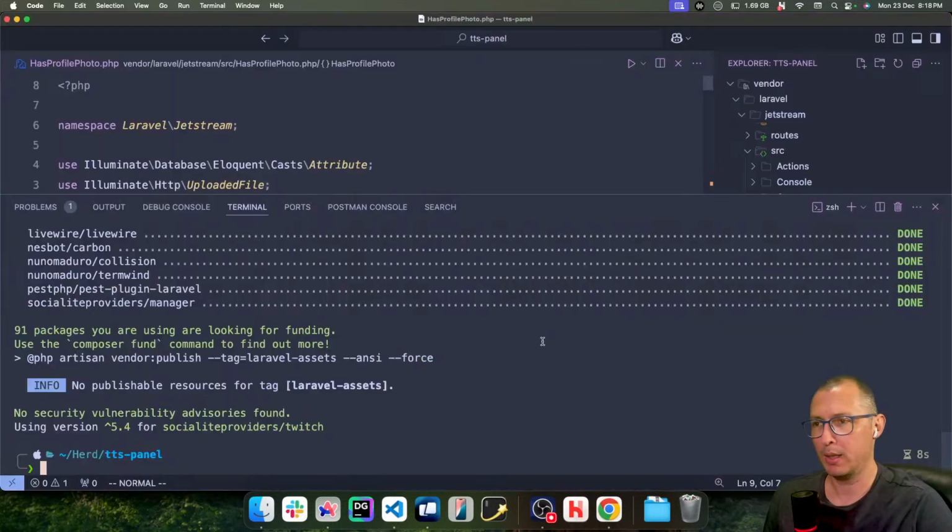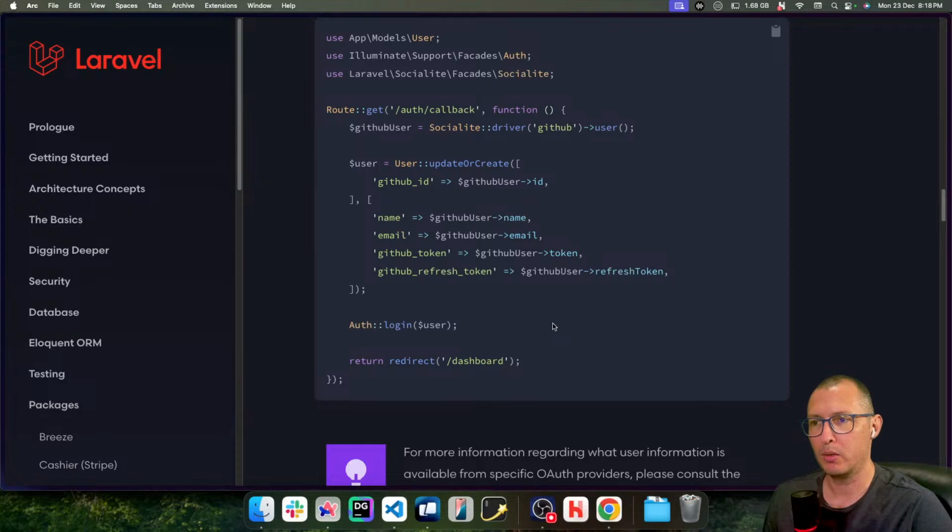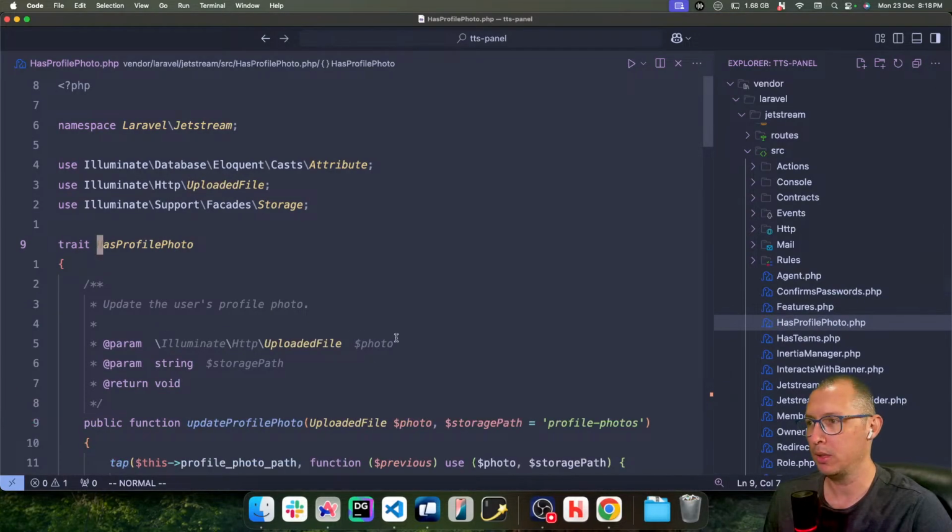So at this point, I do need to add an entry to the configuration file, because I do need a new service.